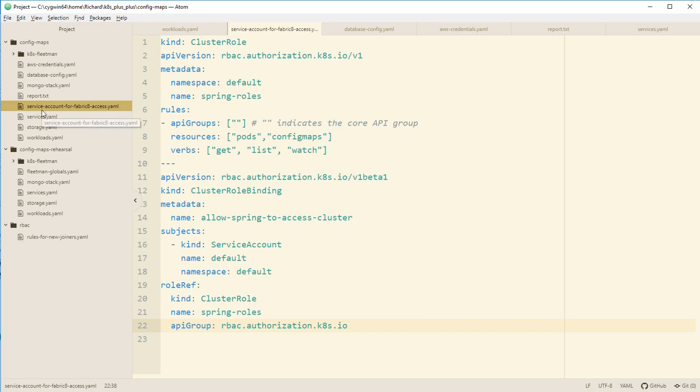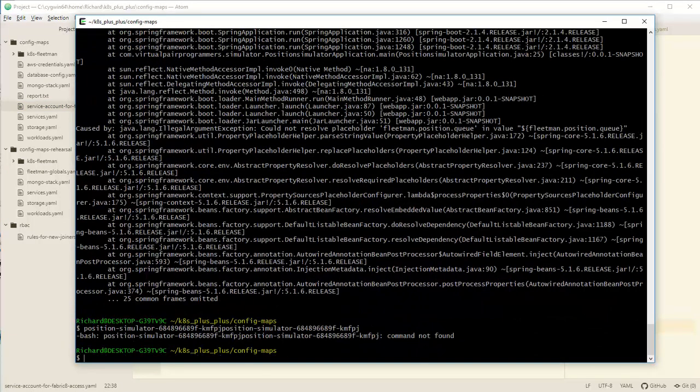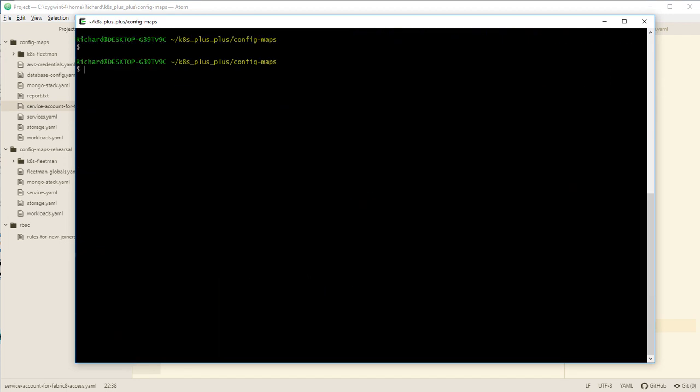Oh, by the way, I've called this file service account for Fabric8 access purely because it was the Fabric8 project who originally wrote the Spring Cloud Kubernetes code. They've absorbed it into the main Spring project. So that means then I need to do a kubectl apply on this file, service account for Fabric8 access. So that's one of the jobs I need to do.